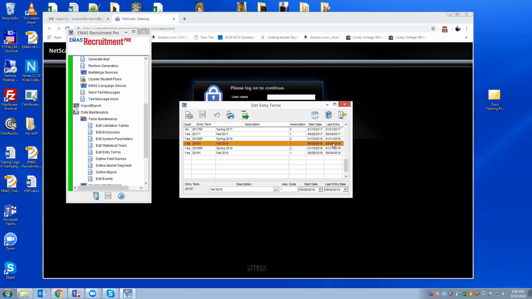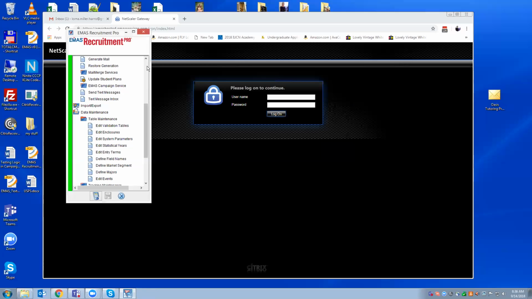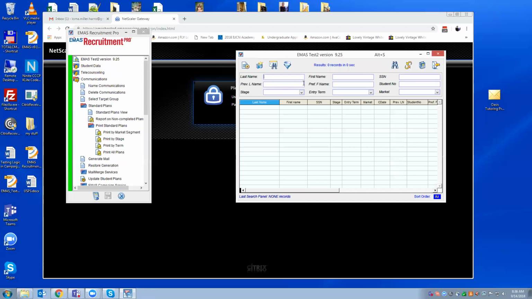And so why is that important? Because especially in regards to your confirmed and enrolled students, those students need to be updated by September the 30th. Now your date will be different, so you want to see what that date is in your system.